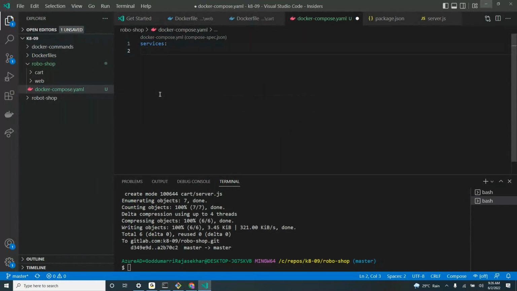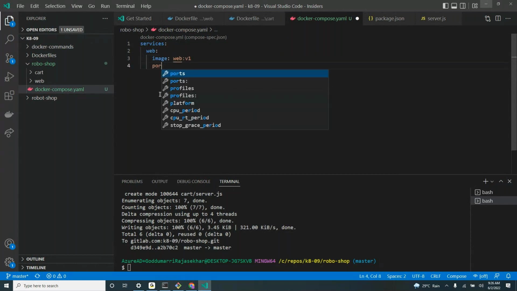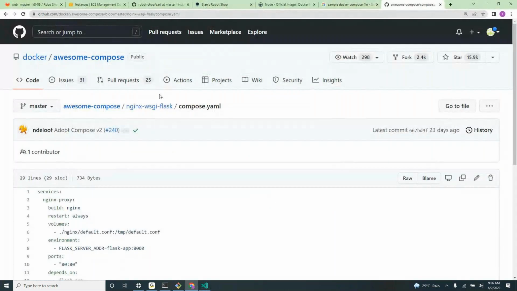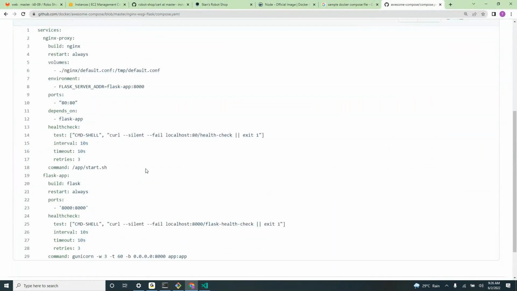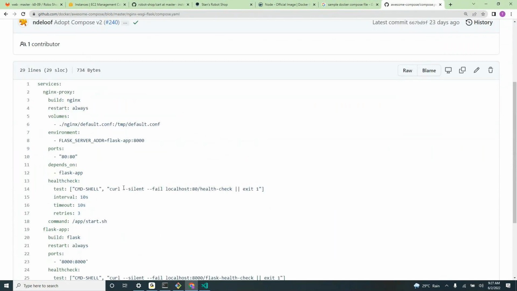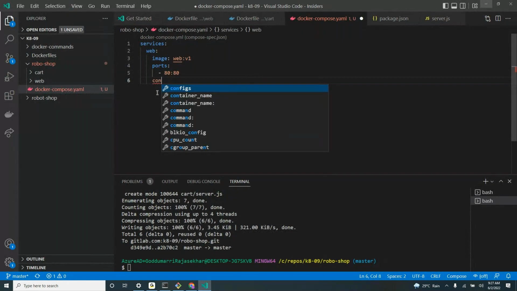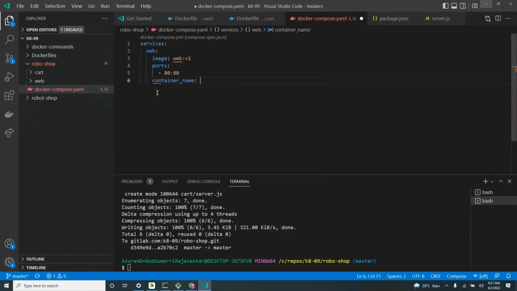First, our service is web. Now you need to provide what image I need to run. The image is web:v1. And then you can mention the ports like this. Ports: I am mapping host port 80 with container port 80. You can also provide a name. You can see here container_name. Container name you can give as web.